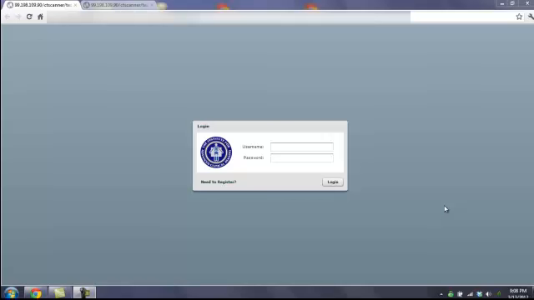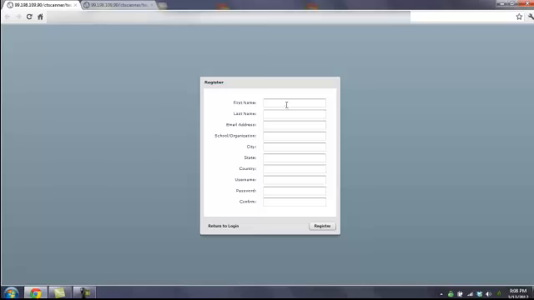I want to take a brief moment to do a demonstration of the CT simulator. The first thing the student will need to do is to create an account, and they can do so by clicking on the button that says Need to Register. Once they click this, it's going to provide fields that the student can fill the information into, most importantly the username and password fields.